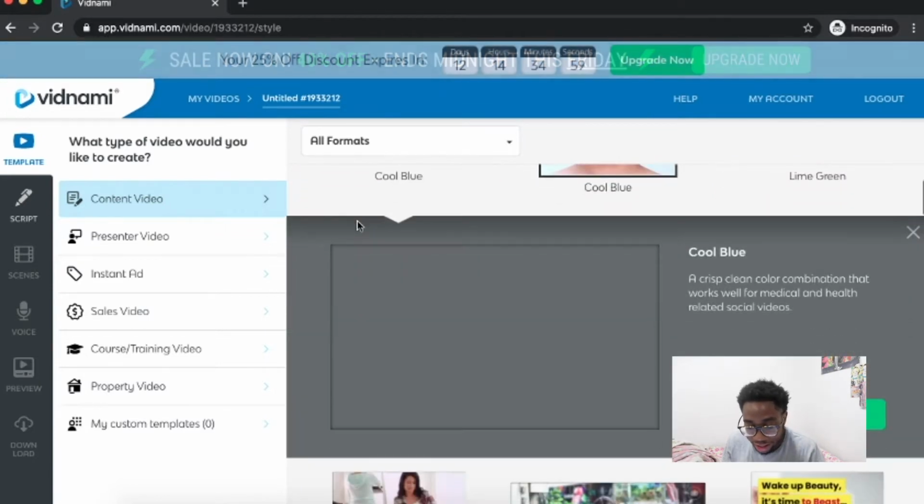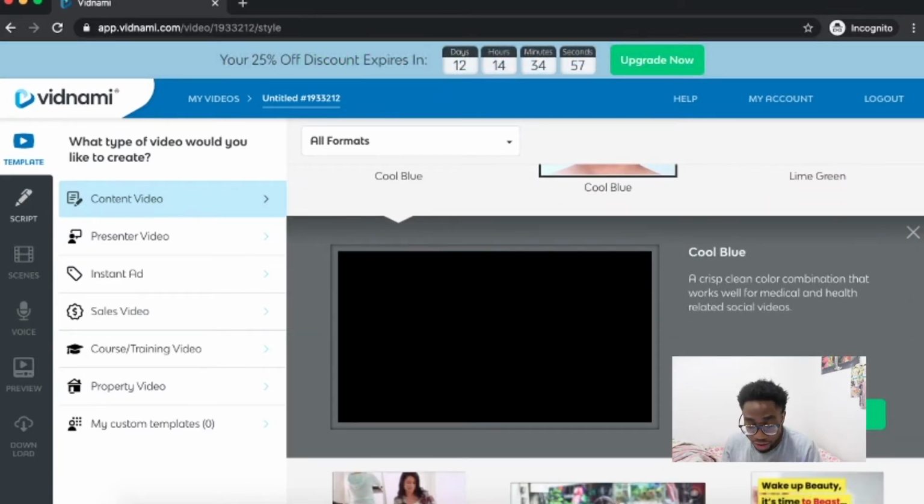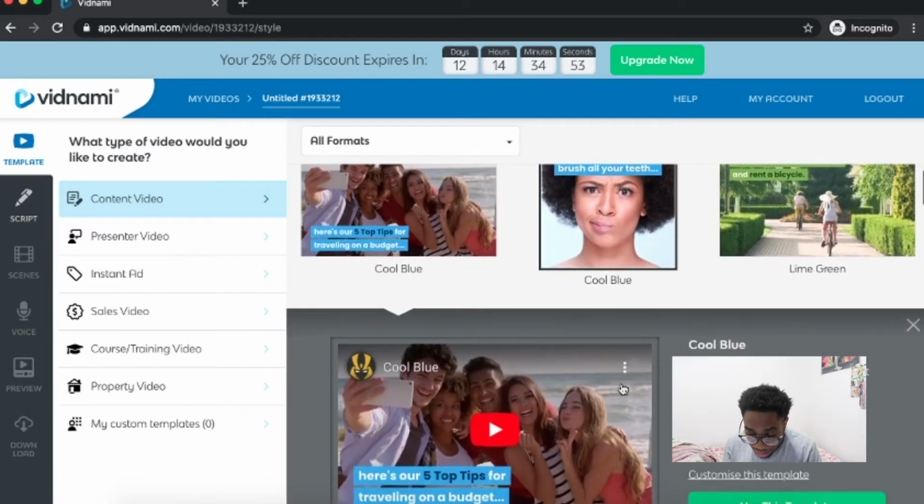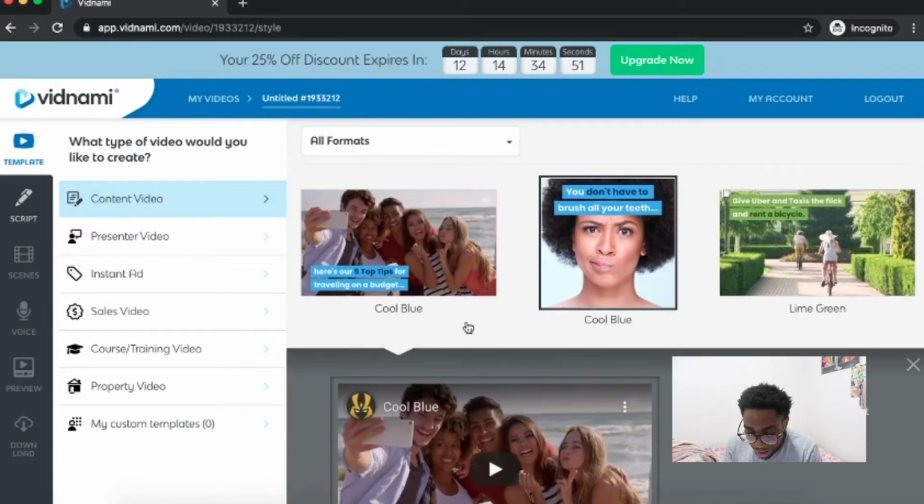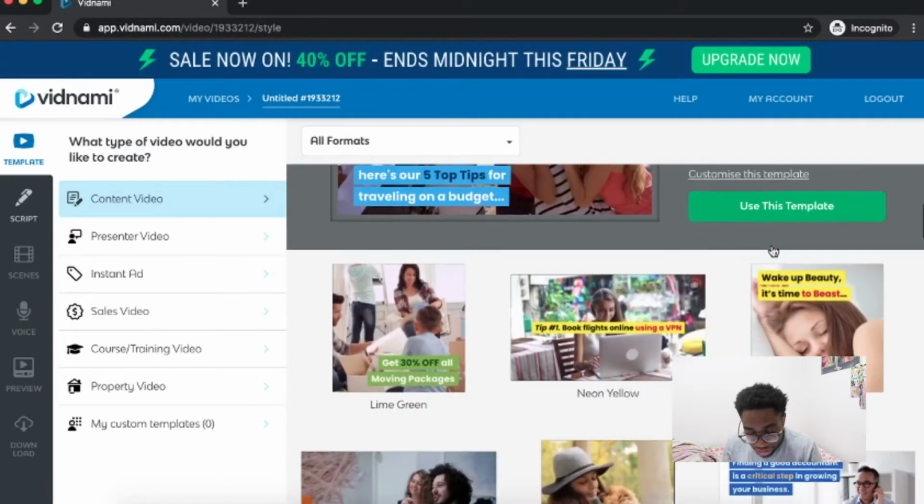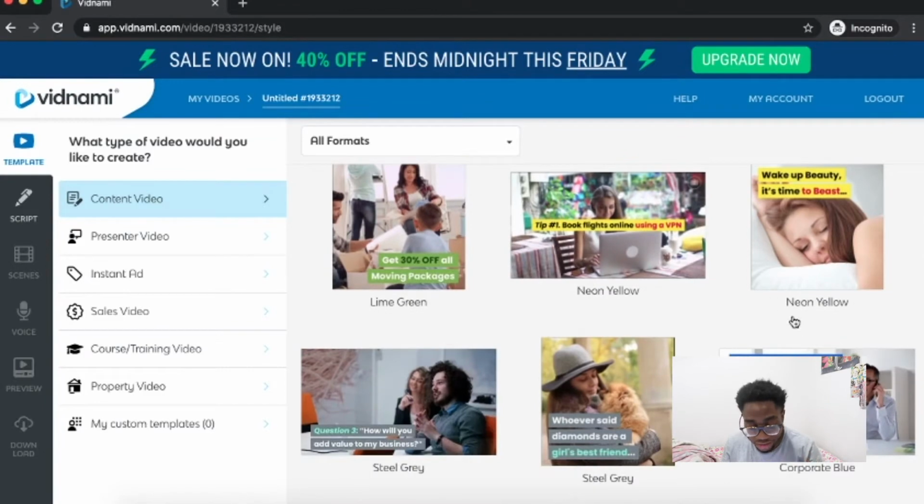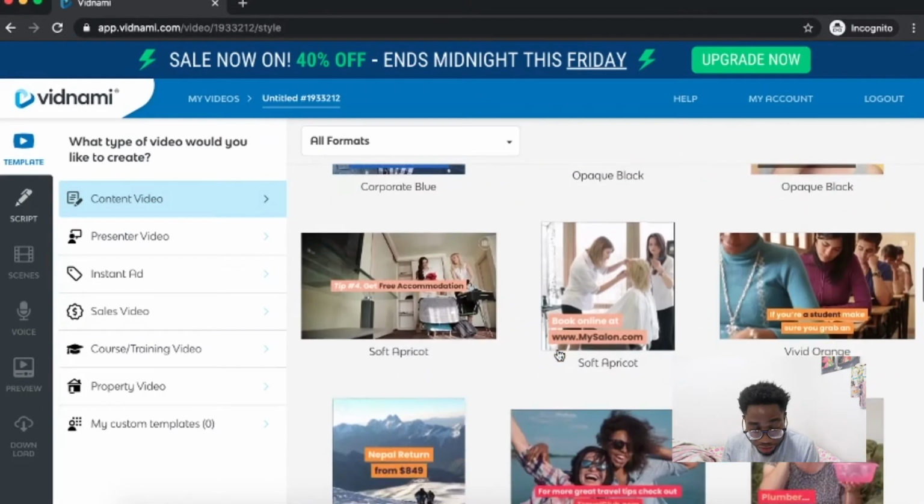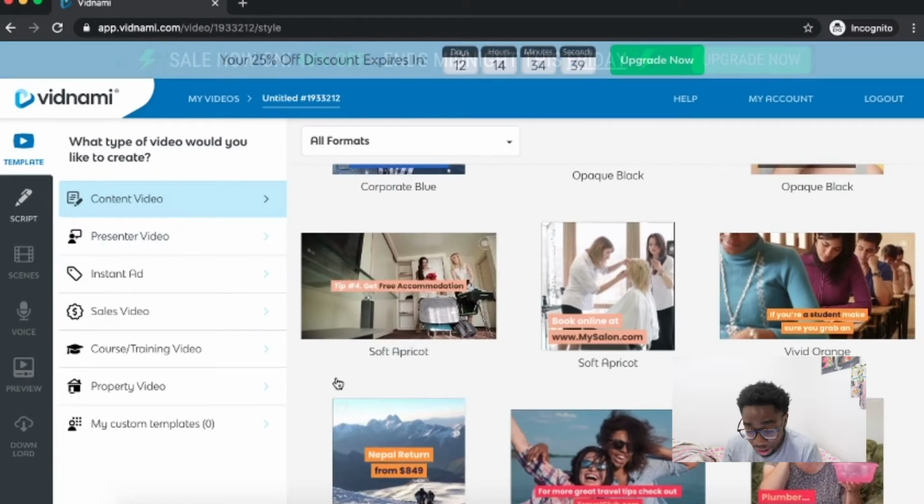idea of this is to get a cash cow video, right? So as you can see, they have a whole bunch of templates all over this website. They have cool blue, lime green, different subtitles, different colors for the subtitles, different layouts if you want to make an Instagram video, an advertisement for Facebook, all different types of stuff, right? That's why I call it a super editor, right?